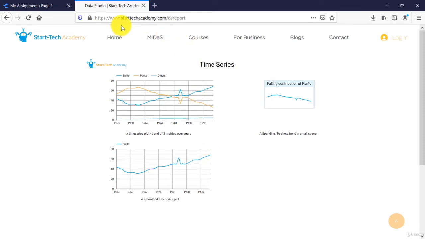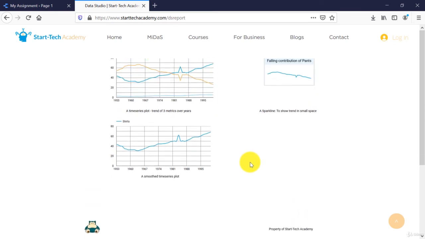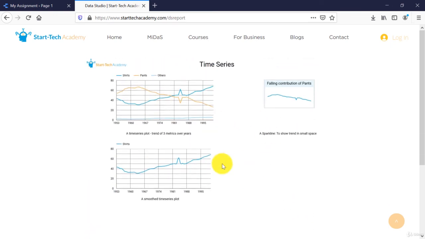So I've created this page, starttechacademy.com/dsreport, Data Studio Report. Check out this page. This is how our embedded report looks like. This is the first page of the report.